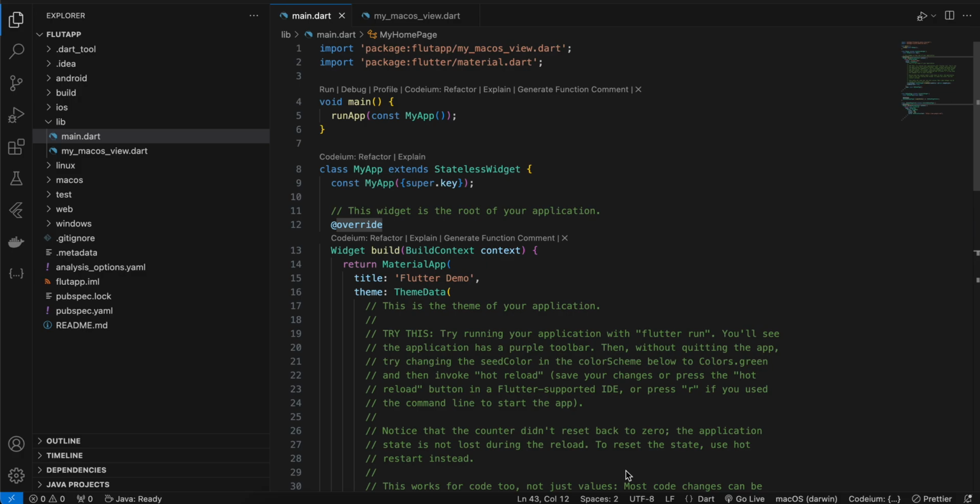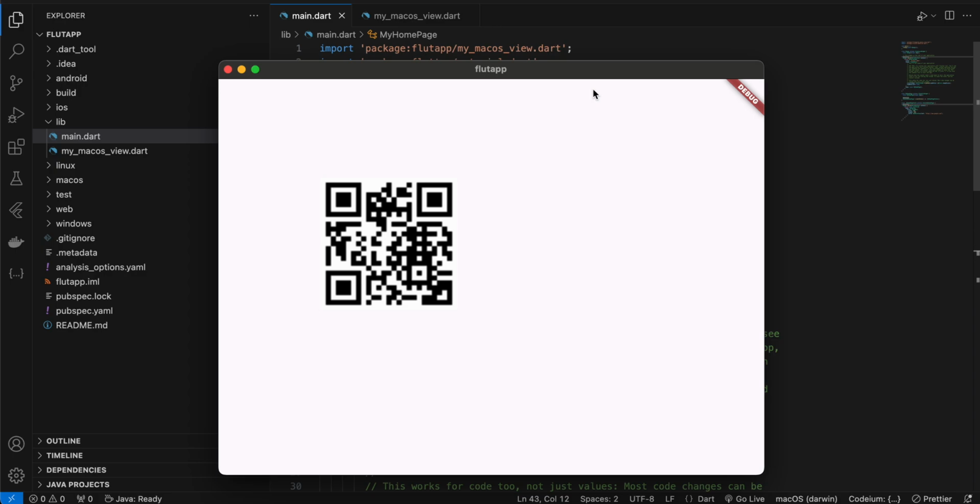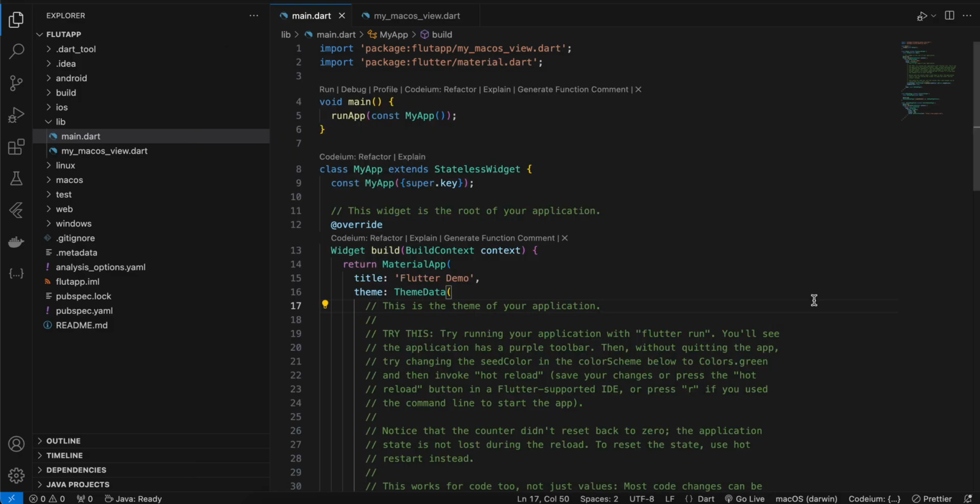In this video I will show you how to display a QR code for a Flutter macOS app. So here I have a Flutter macOS app running, and here you can see I'm able to display a QR code. So let's get started. For this we will be making use of native UIs.